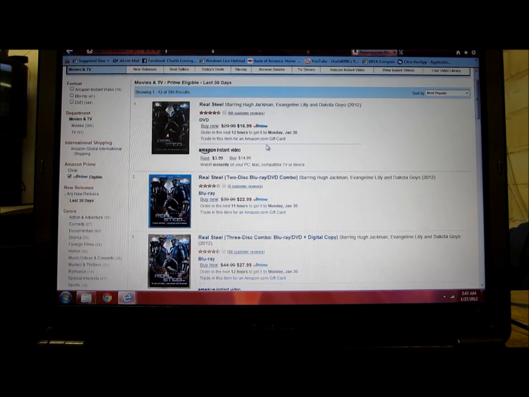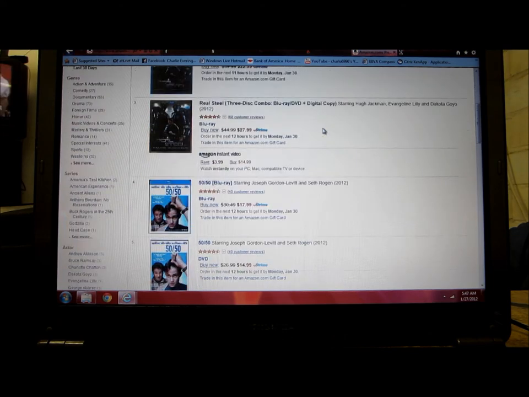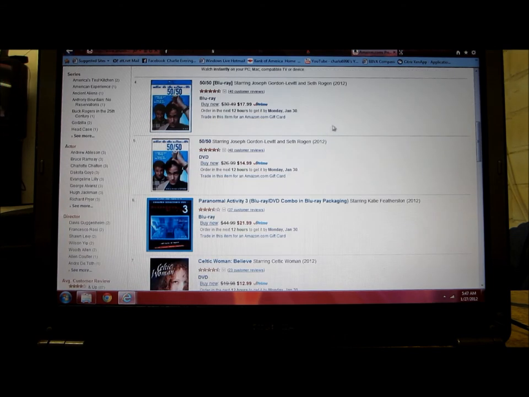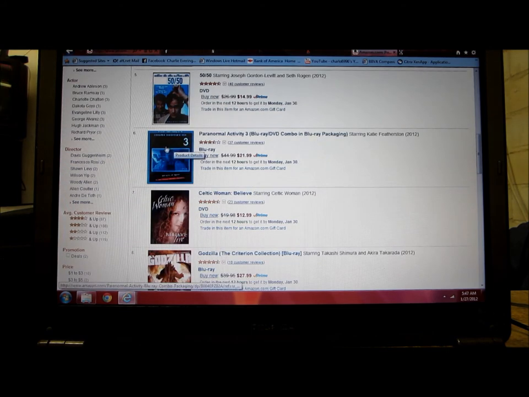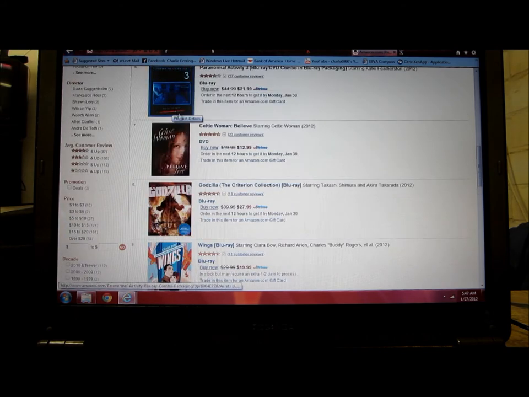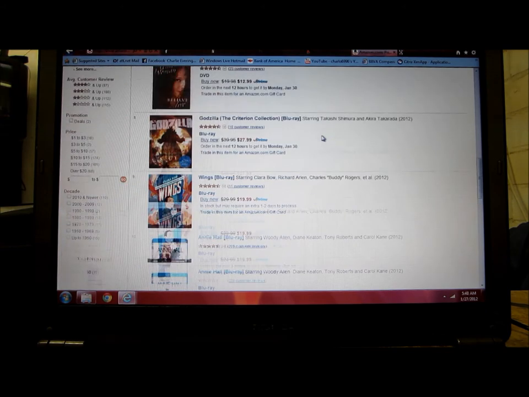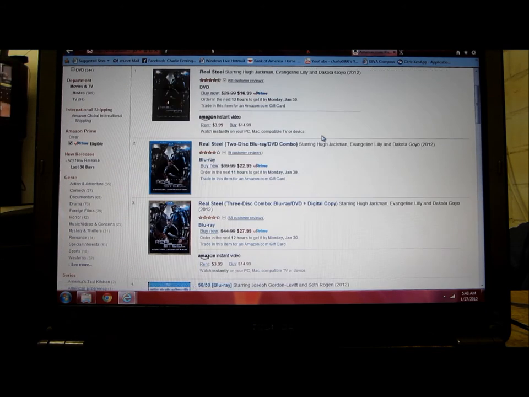So here we go, this weekend, I think right now, Real Steel just came out, and it's $3.99. Sometimes it drops down to 99 cents, it just depends, it might have a 99 cent weekend. 50/50 just came out again, Paranormal Activity is out, Celtic Women or something like that. There are a few new movies that just came out, and you can get them right there.